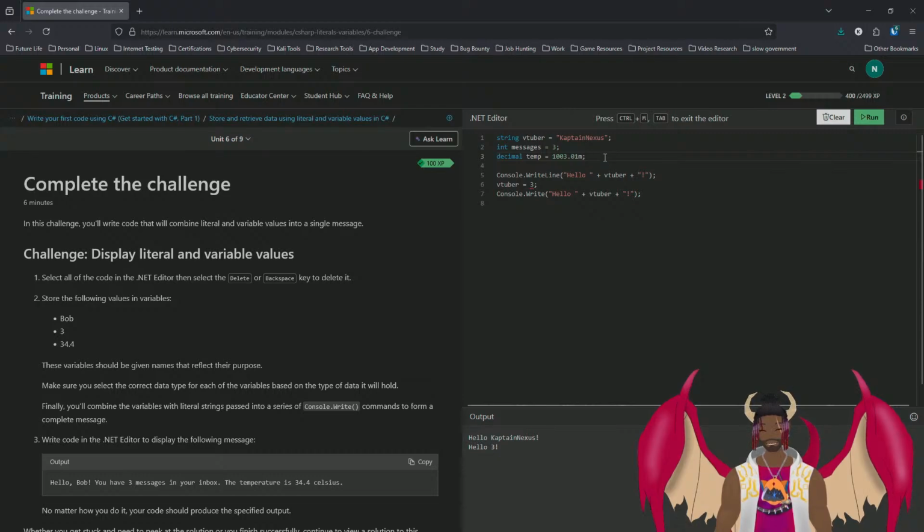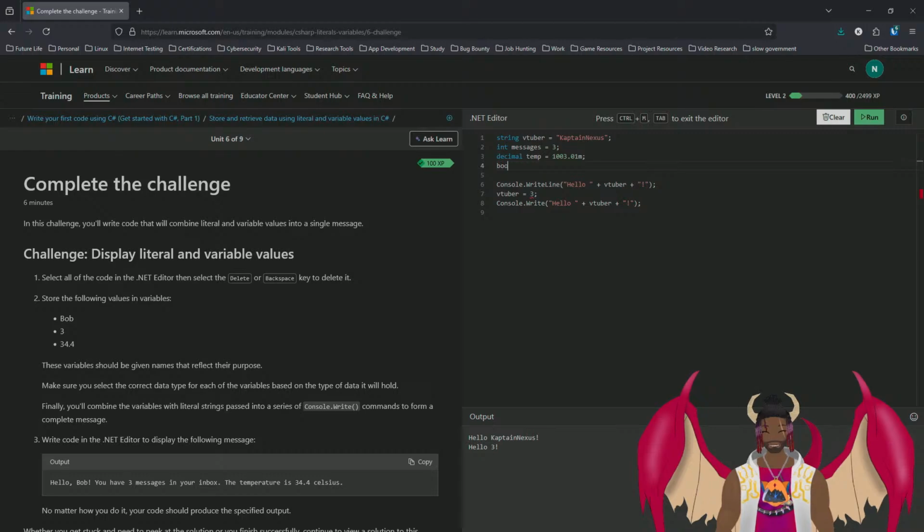Then there's Boolean, which is for true or false values. So it'd basically be like bool. Let's call it fact or whatever, and then it'd be true. So something like that. There are certain keywords that you can't make into variable names or values and whatnot.